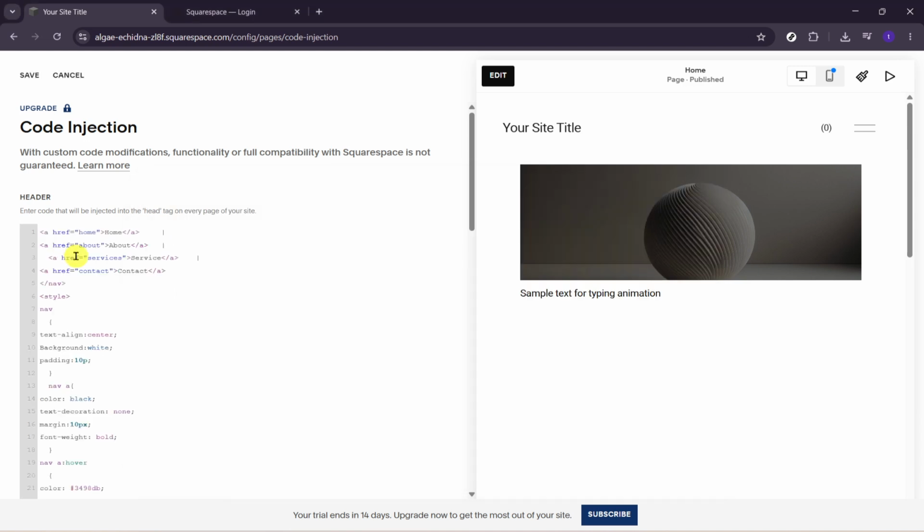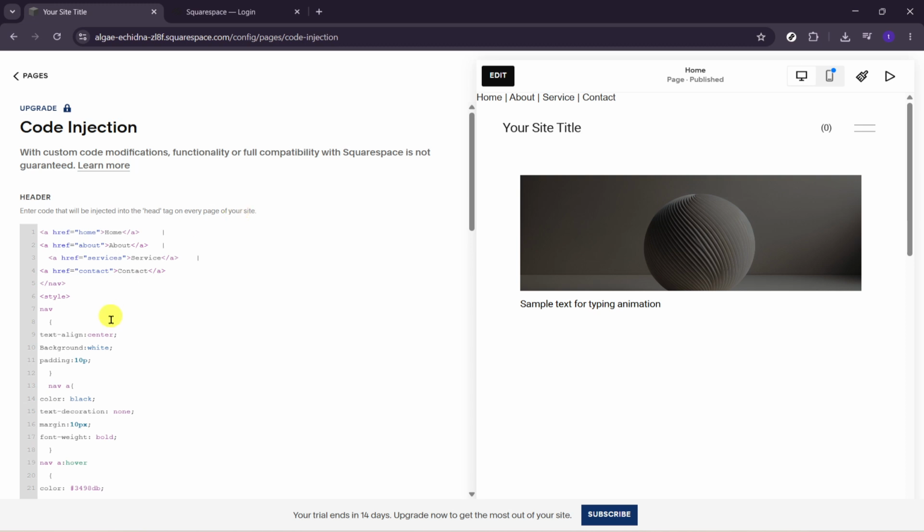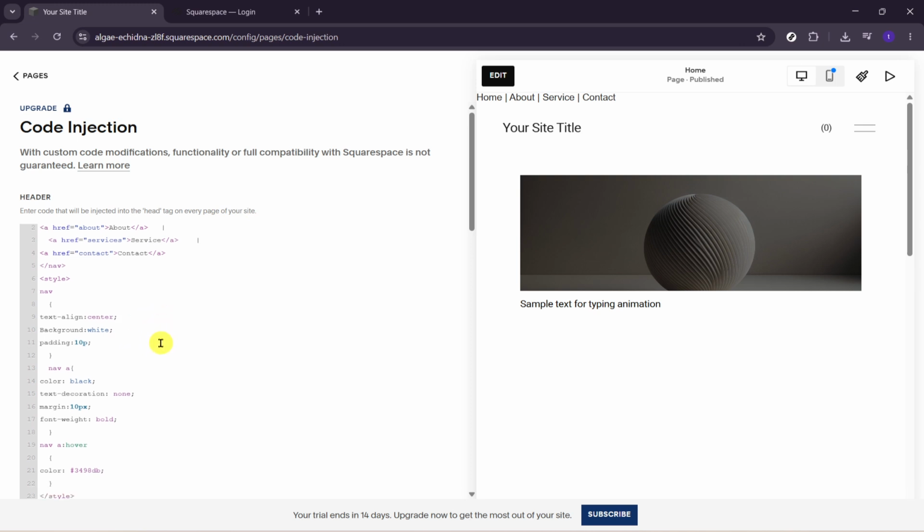Paste your code into the appropriate field. Keep the snippet organized with a short comment at the top so you can find it later. If your code includes CSS, you can keep it here with the HTML, or move styling into your site's CSS area if you prefer to manage styles in one place. Avoid pasting anything that contains private tokens or keys.